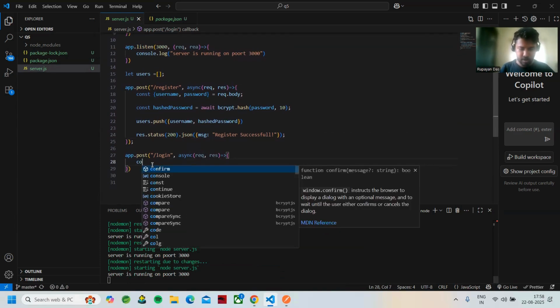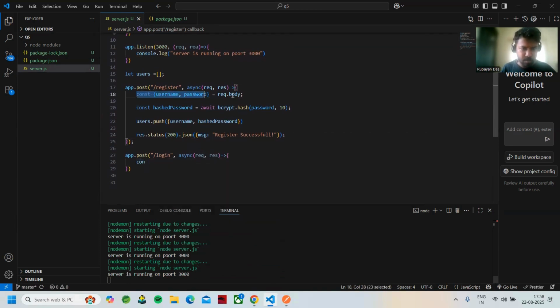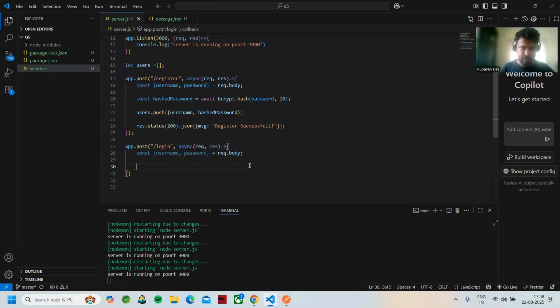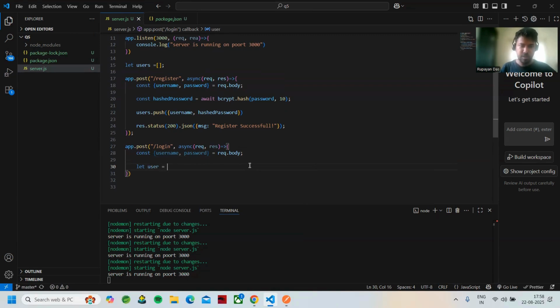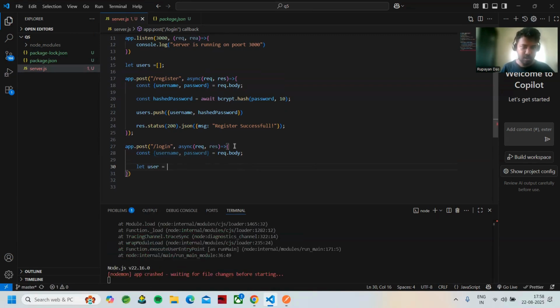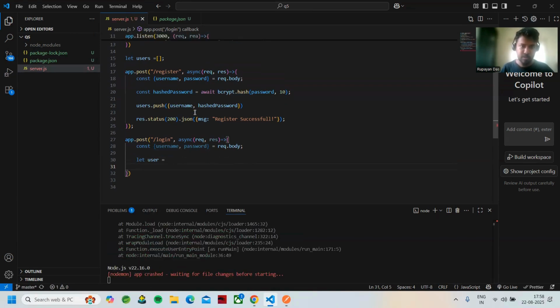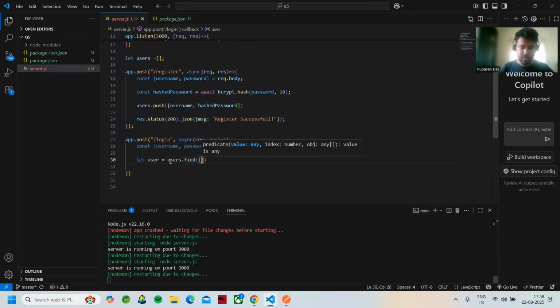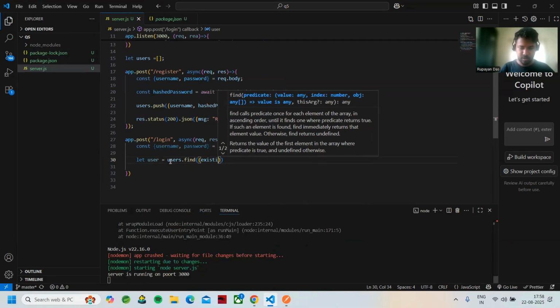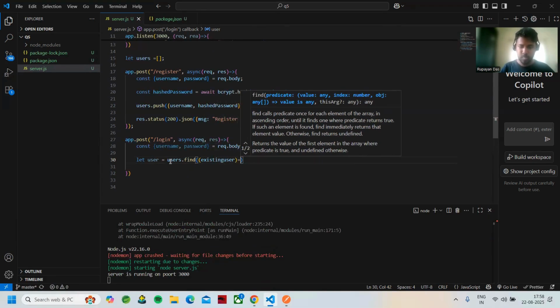For login, again we need to take our username and password from the user. So let's take this. I have taken it. Let's find whether the user is present or not. For that, let's take a variable user, and I'll find whether the user is present in our database, that is, for now, from users. So I need to use users.find. Let's take the variable as existingUser, suppose.